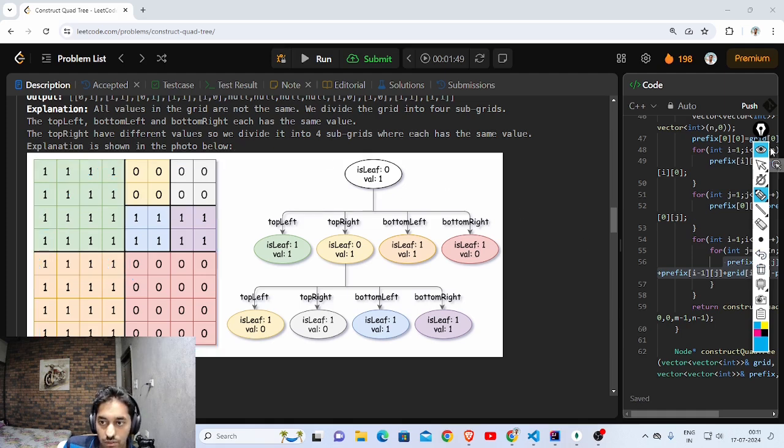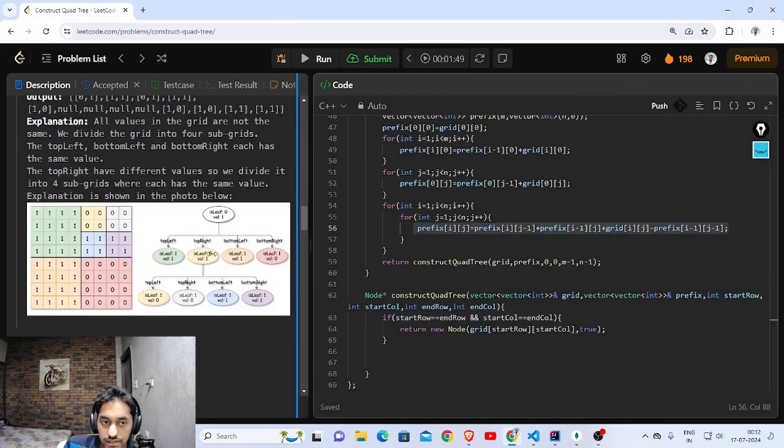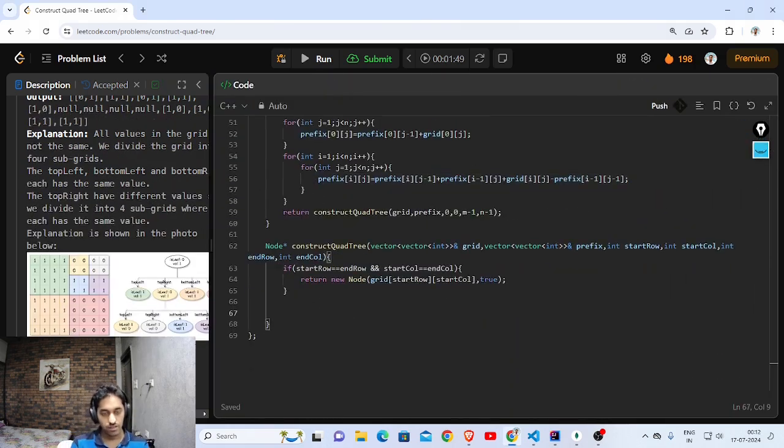So basically what I'm saying is, let's see in the code so that you can understand. So I have some things to be added. Let me get the formula first. I'll handle the edge cases later. So the formula will be prefix of end row, end column, right? I'll remove prefix of end row and start column minus 1.